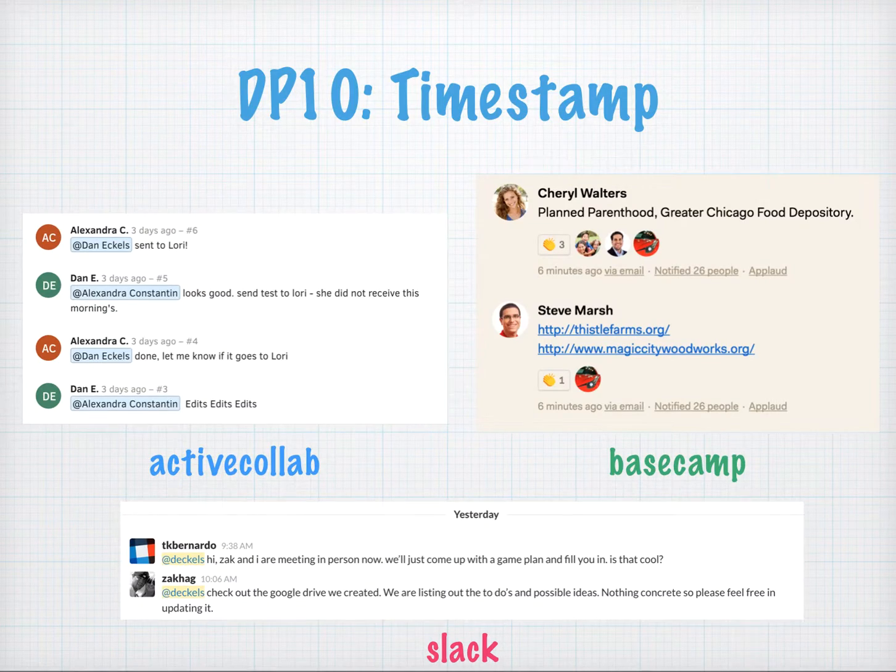So to start off, timestamp is definitely a feature that is very important for project management tools. Communication is essential within project management. Teams that are working remotely, or even in the same office but aren't able to work right next to each other, need to understand how they're communicating and when they're making updates to documents, assets, what have you. Each of these project management tools demonstrates the timestamp in a fairly effective way.